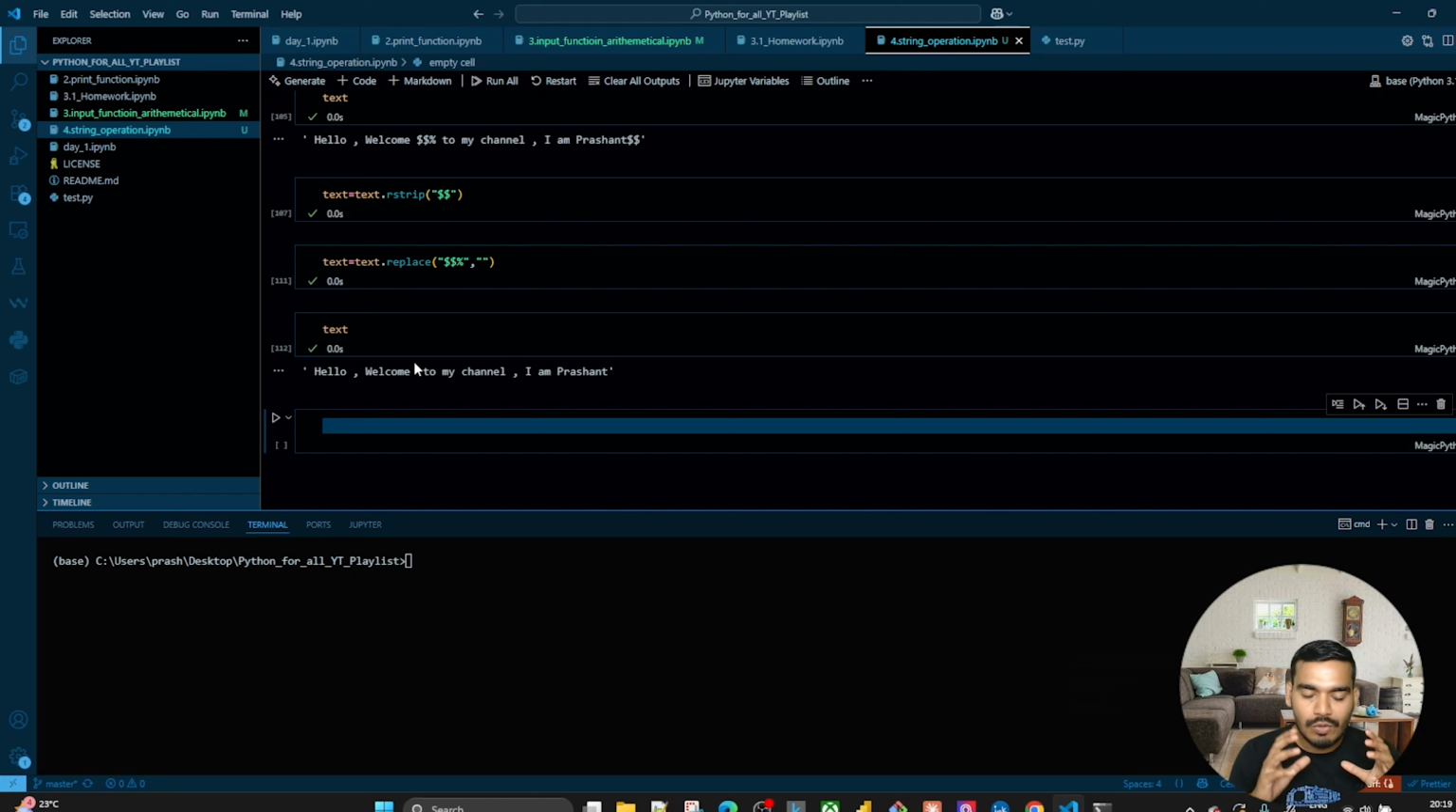So if you have any special character or any unwanted character or white space in between the sentence or in between the words, you can use the replace function. But if you have any special character or unwanted white space at the start or end of the sentence, you can use strip with that. I hope it's clear, right?